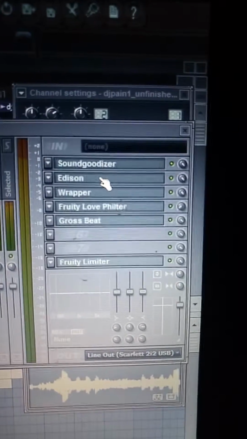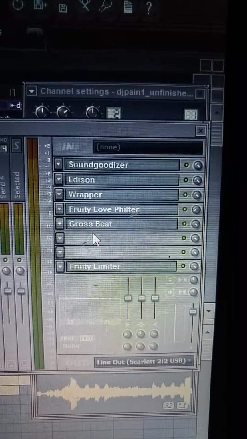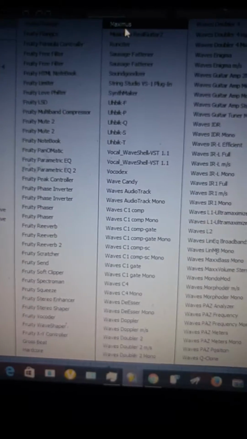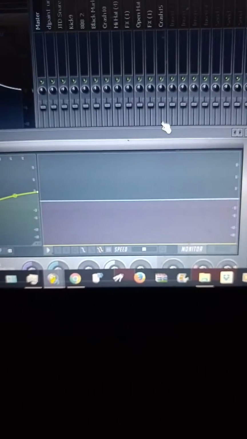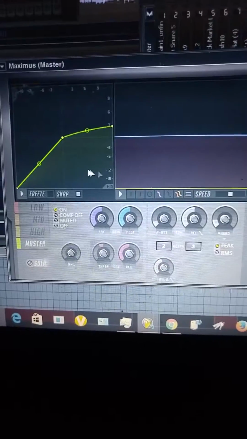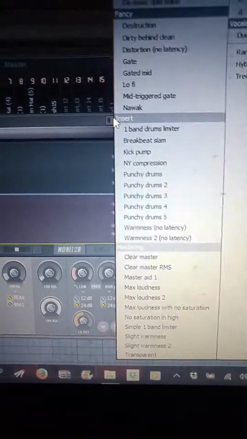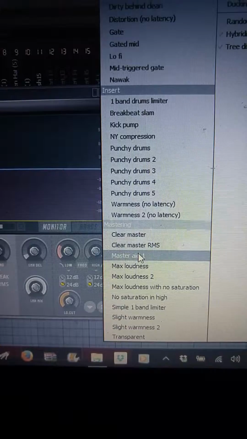And you should already have something in there. I usually use Sound Goodizer, and I don't see it, Maximus. And when you click Maximus, like I said, you can mess around with it, or you can go to the one that I use. Right click this, go to Master Aid 1. What else? So I showed you how to do the effects and how to mix and master.